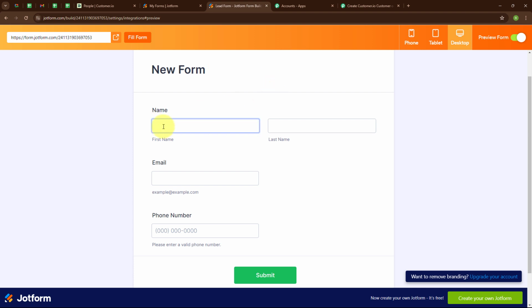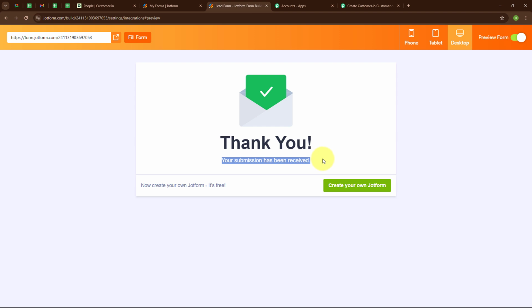So here for the name, I'm going to enter the first name as dummy, last name as user, email as dummy123@pabblytudes.com, a random phone number, and now I'm going to click on this submit. And here you can see it says your submission has been received. So now let's go and check our Pabbly window.